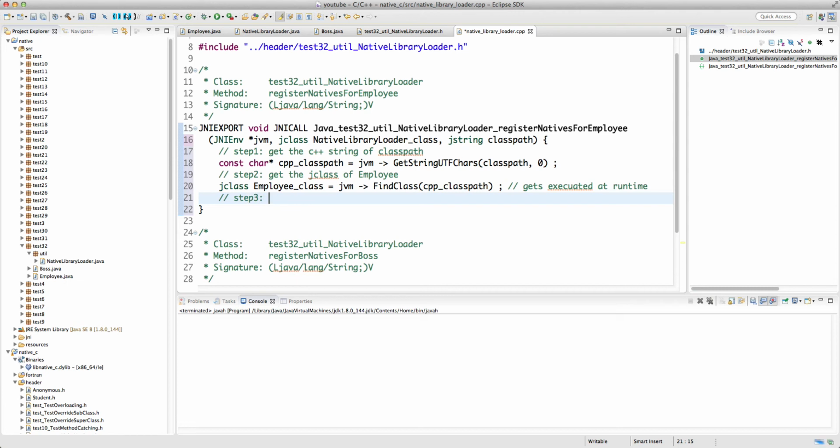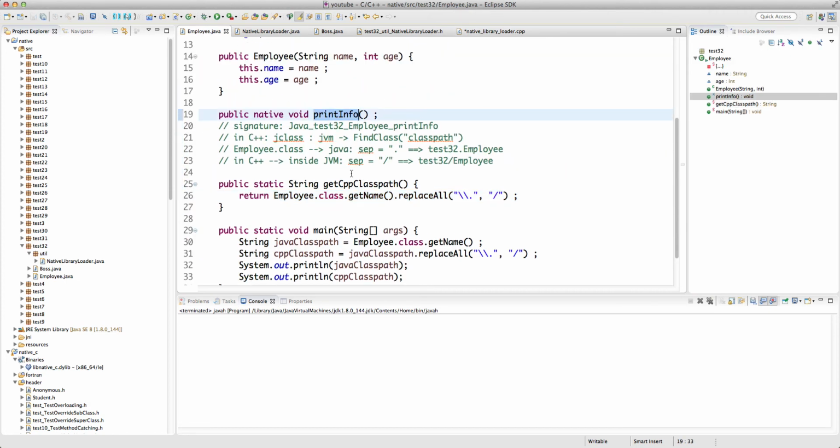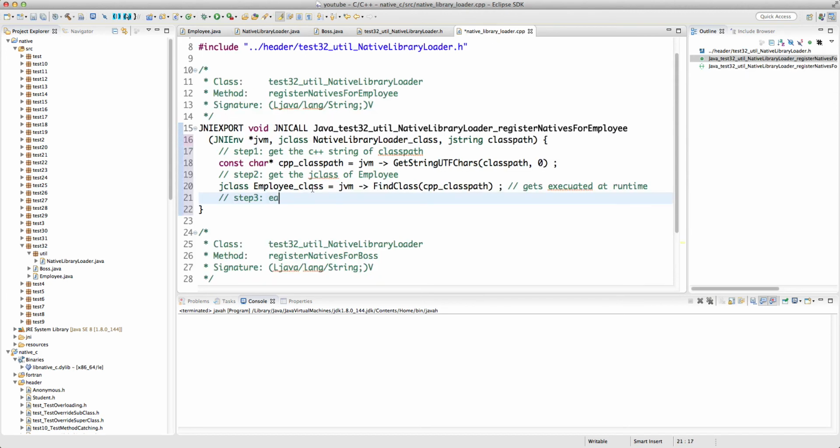And note that we're talking about refactoring in terms of changing the name of the class or moving it to another package. We're not talking about changing the name of the method itself. So we're assuming that the name of the method, print info, is not changed. And that's why now we can do eager binding to the C++ function.